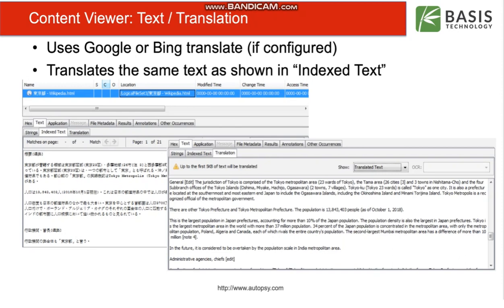The third tab over in the text tab is translation. If we use Google or Bing, like we previously talked about as part of our configuration, and the text here is not in English or your target language, it will translate the text to that target language and show it to you here. So here in this example, we can see that we have some text. Looks like it's Tokyo, Japanese here. We see Tokyo mentioned here, and here it is in a translated form.